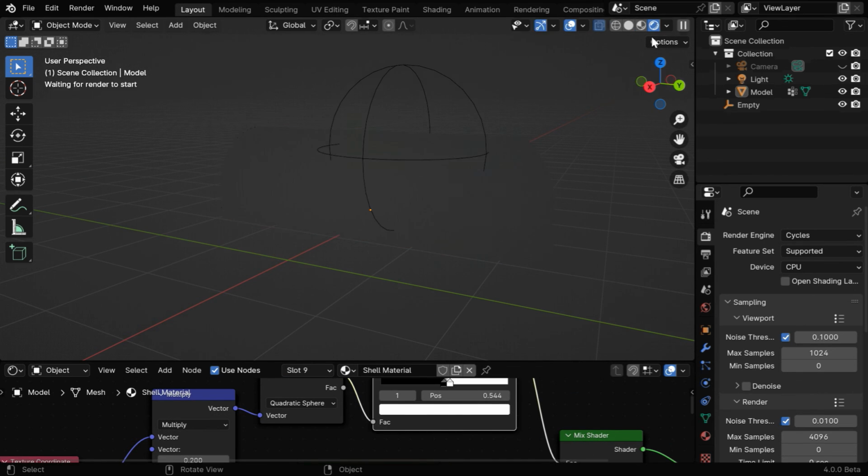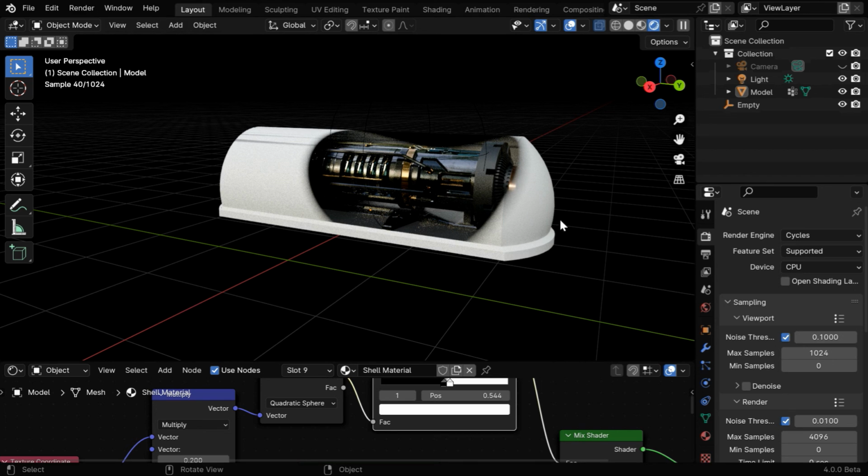Now if we render this out, we'll get a perfect result like Eevee, and the Cycles output will look far better as usual.